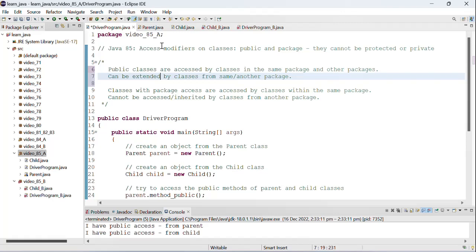All right. I hope this clarifies what sort of access modifiers we have for classes, and the difference between public and package, which is probably the more correct title for this video. I hope it helps you, and I'll see you in the coming ones.